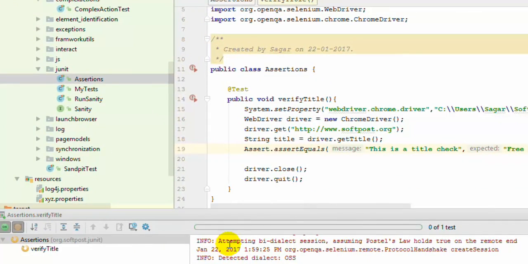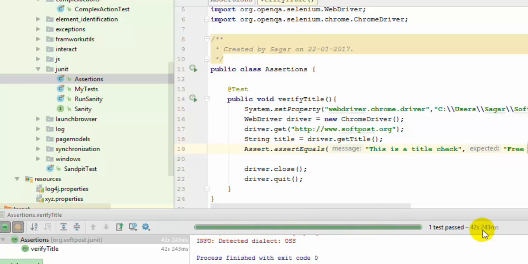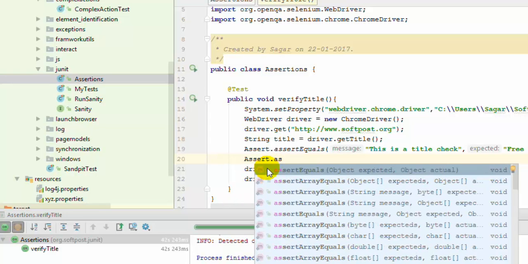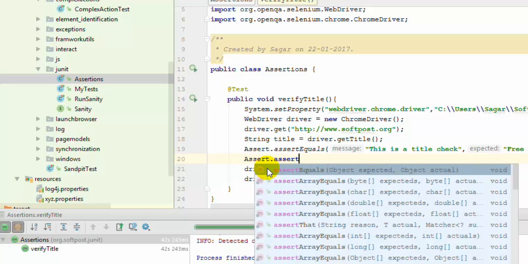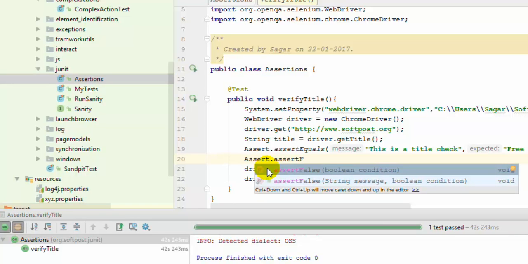If you run this one, this time the test will pass because we have given the correct expected title. You can notice that one test has passed, and it also displays how much time it has taken to execute the test, 42 seconds. So that is how you can do the assertions. Now this Assert class has many other methods like assertTrue, assertFalse, etc., which you can use.